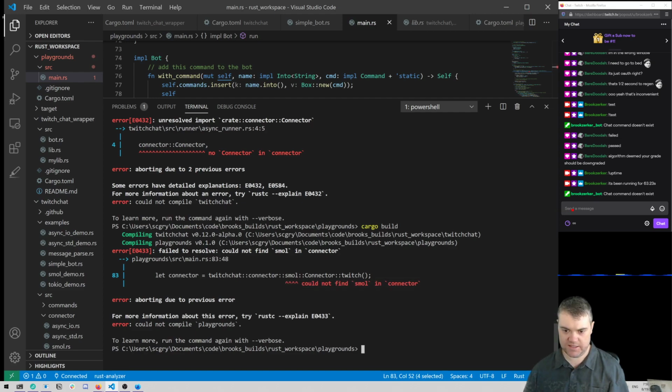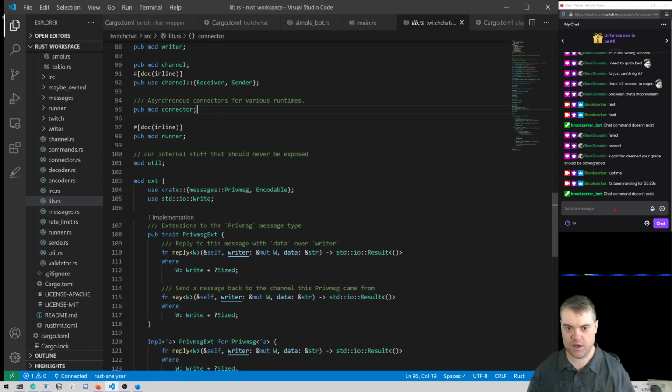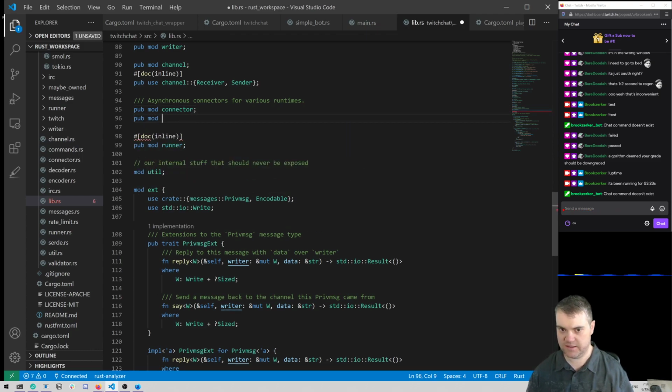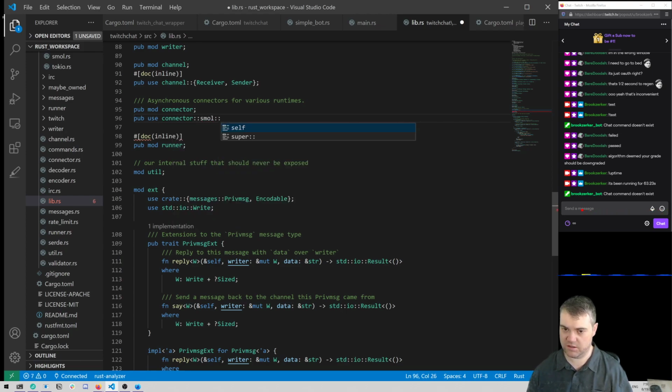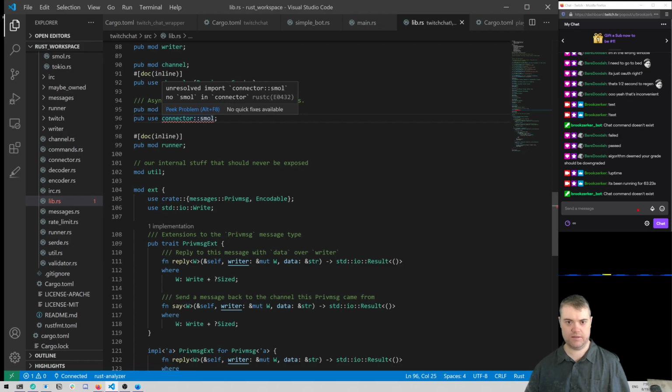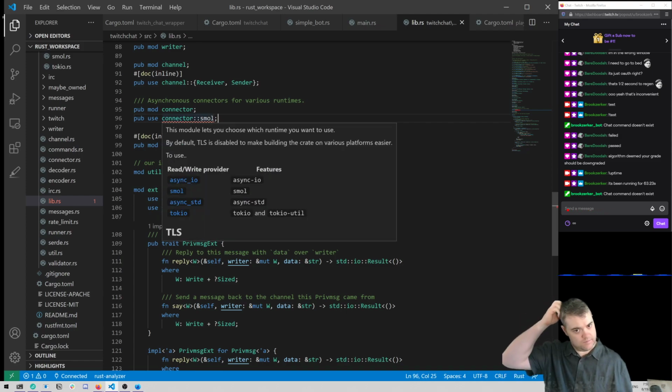What if I re-export this? So in lib.rs, here's this pub mod. What if I do this? Pub mod, I guess it would not be pub. It would be pub use connector small, something like that. Unresolved import, no small in connector. Do I have to mod that too?